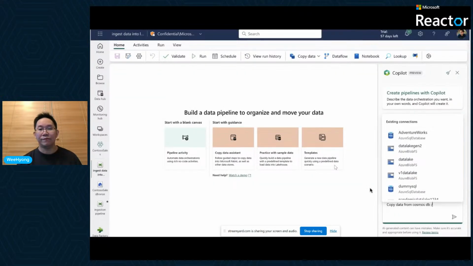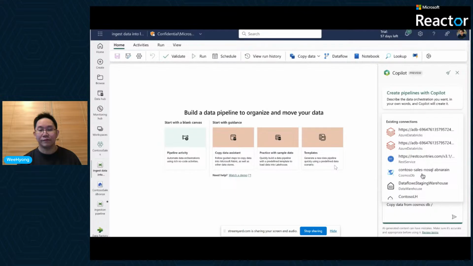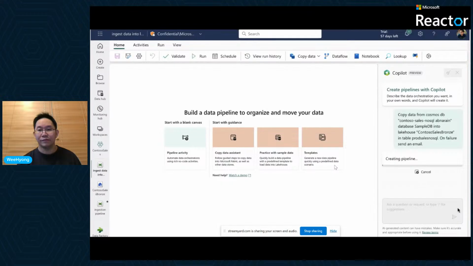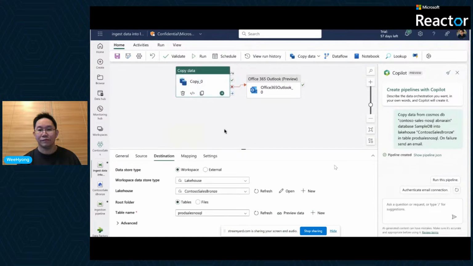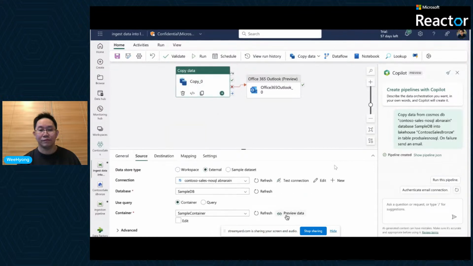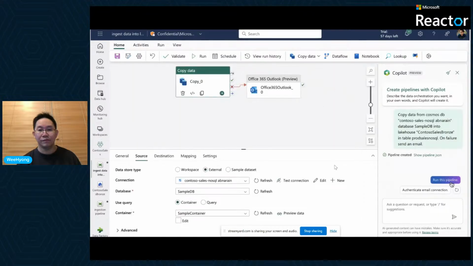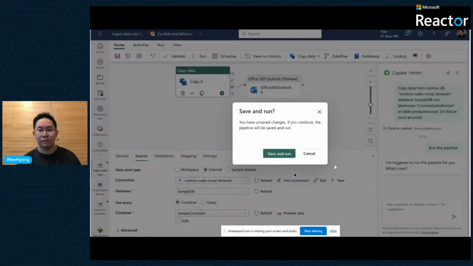After creating a new pipeline, I can quickly launch Copilot and provide a natural language description of the task I wish to achieve. For this task, I'll select a NoSQL data source in Cosmos DB and a Bronze Lakehouse as the destination. Through IntelliSense, Copilot automatically identifies the metadata and enables easy selection of existing connections or creation of new ones. I can also instruct Copilot to send me an email in case the pipeline run fails. And just like that, we have a fully functional data pipeline created in seconds.